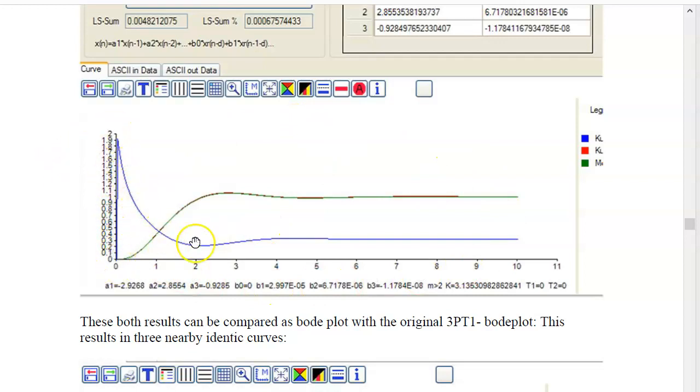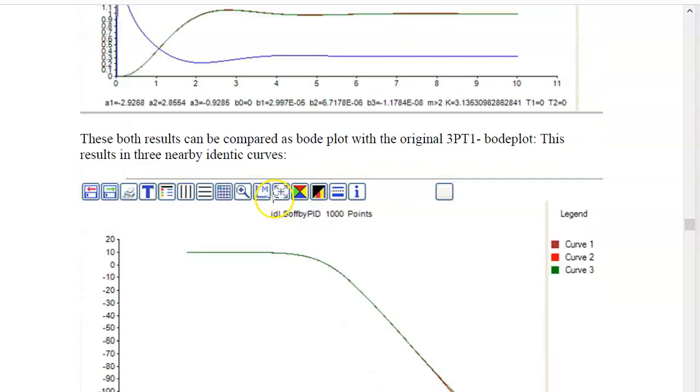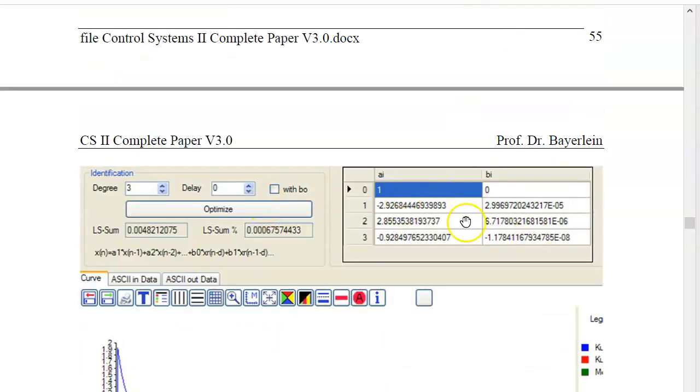What is the blue signal? The blue signal was the response, the output of a PIDT1 controller used in my 3PT1 system, and the red curve here is the response of my closed loop system working with this PIDT1 signal. So I change the input signal to the blue curve, get a new output signal, and the resulting parameters are very near to this. Let's look at this A1 value.